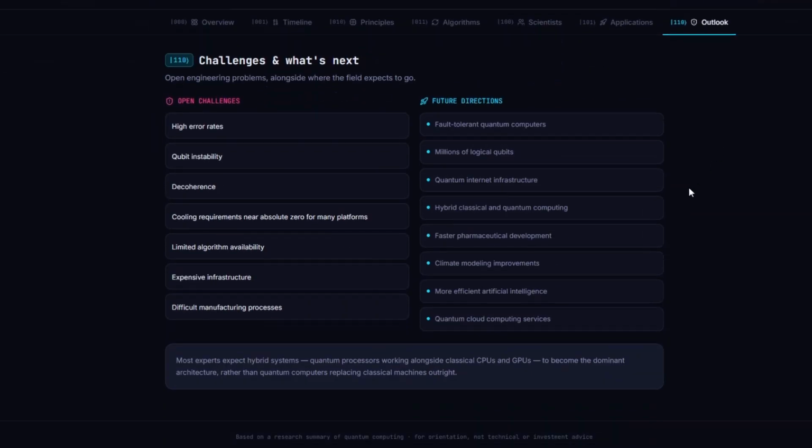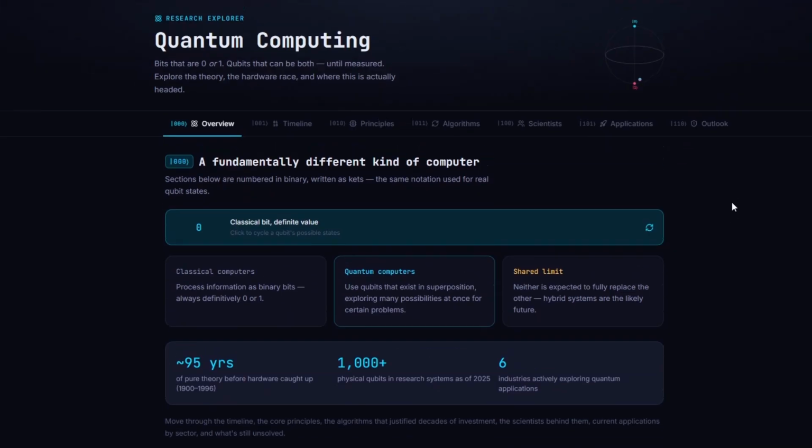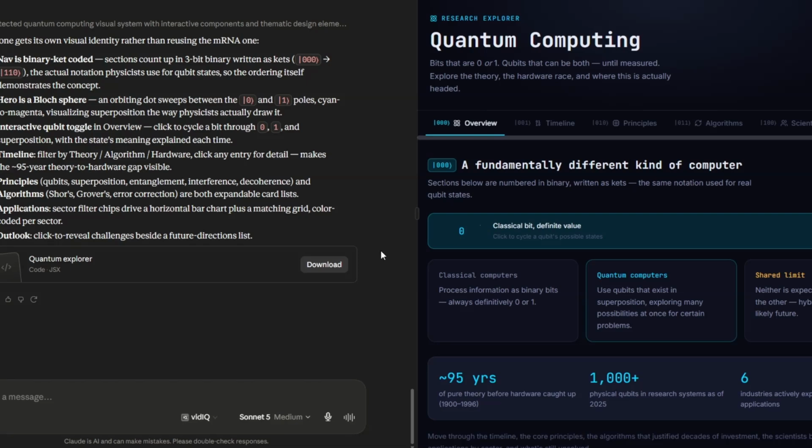Lastly, you can see the outlook. You can see the challenges and what's next. So this is amazing. You can even see this very beautiful animation right here. So we built this interactive app on our research right here. The only thing that is left is that you can publish it or share the app link with a developer, which is amazing.